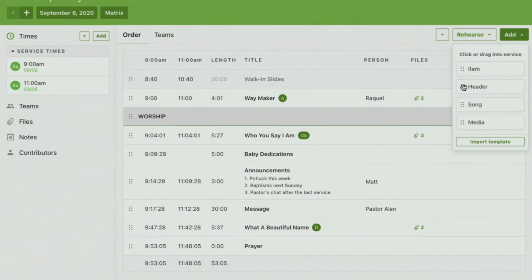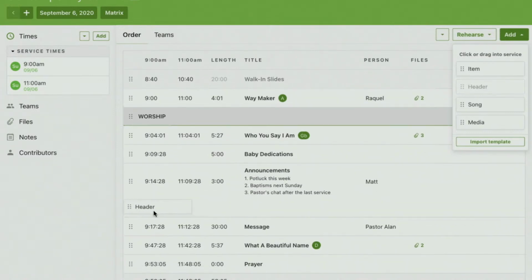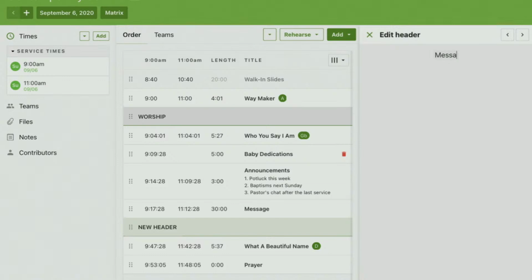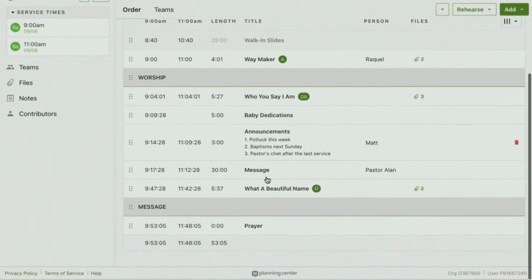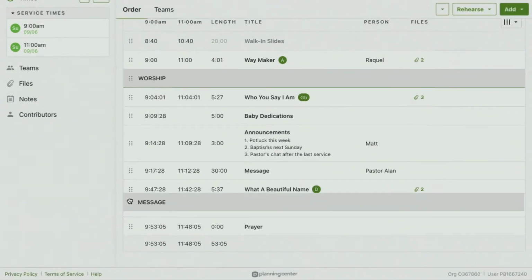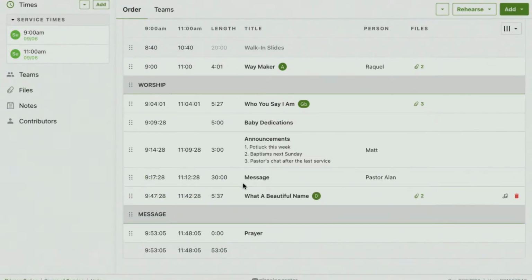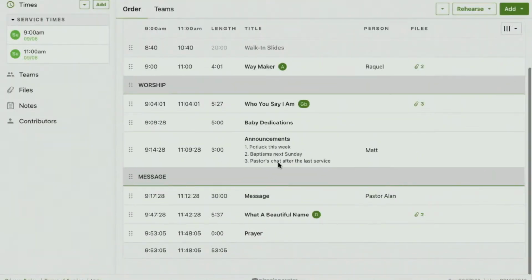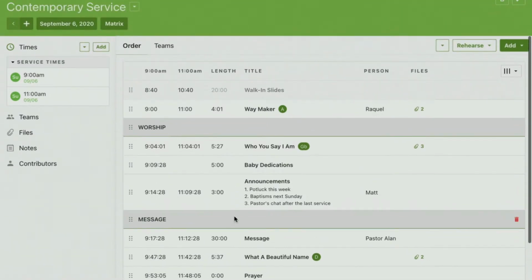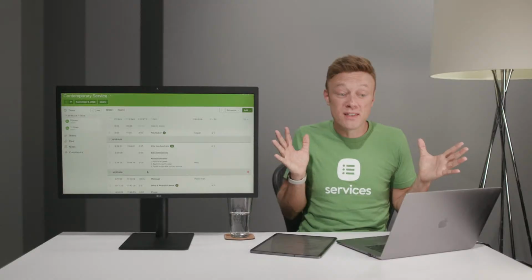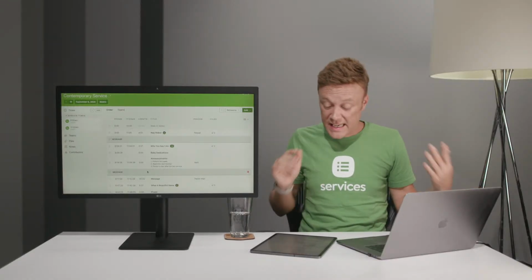Let's add another header down before the message, and now we're going to call this Message, and then, oops, put it in the wrong spot. Let's drag it up right there, and I'm going to refresh because something got messed up there. And now I can drag it. Sorry about that. The message there, and then I could add another header if I wanted to in the bottom. But those headers allow you to just sort of break up the plan and see different big sections of it if you want. Okay, we've put together our first order of service.